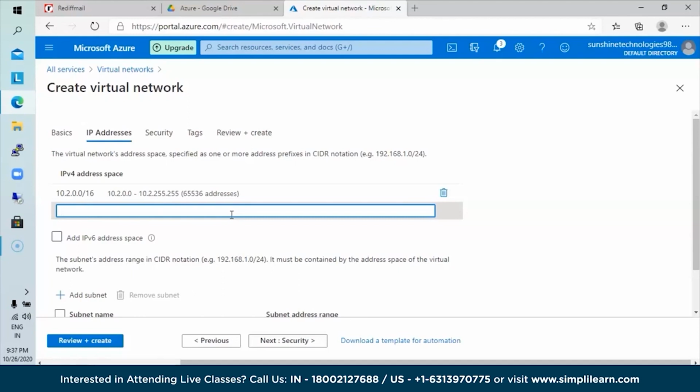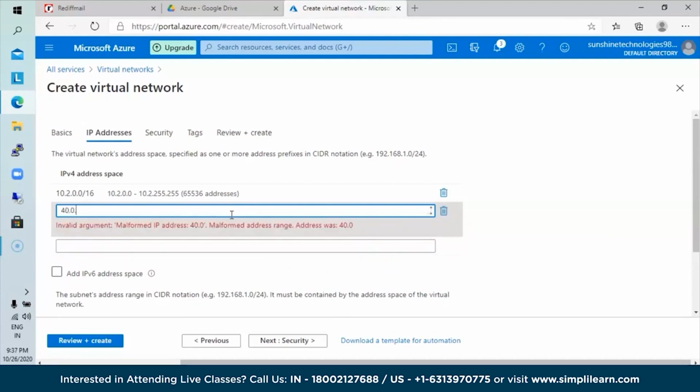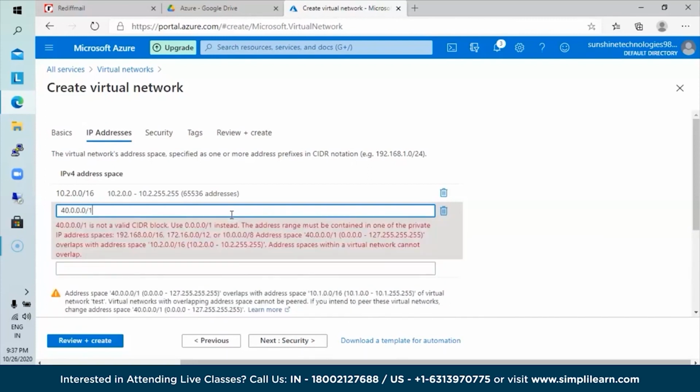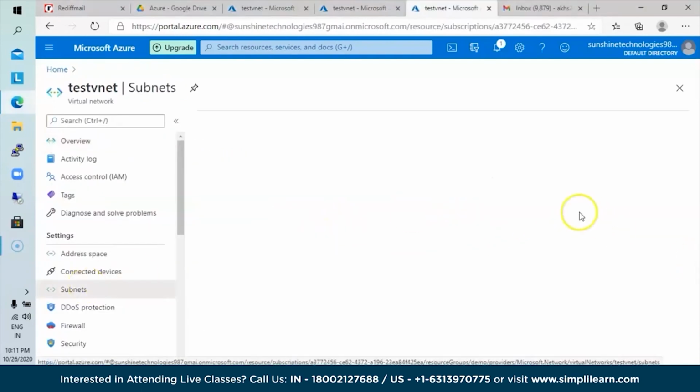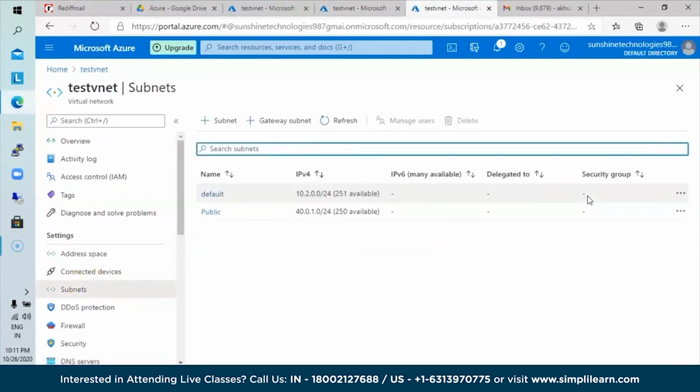So this is the private IP that we are actually talking about. So I can reserve some IP address CIDR for our VNet, and that is the range of 40.0.0.0/16 I'm going to reserve. So now we'll create one subnet, and we'll name that subnet. As we discussed, subnets are the subcomponents of the VNet.